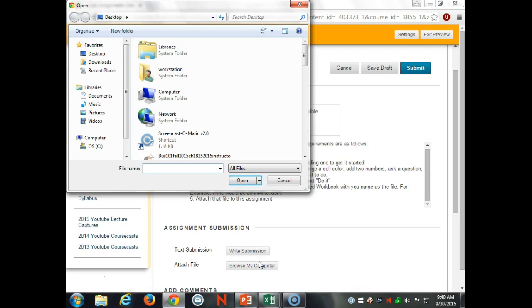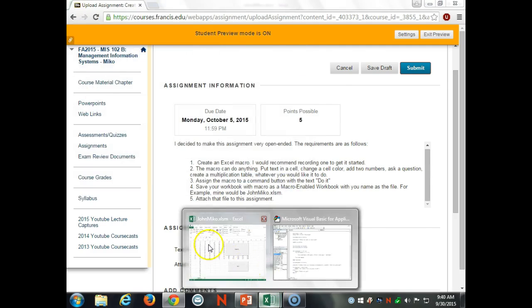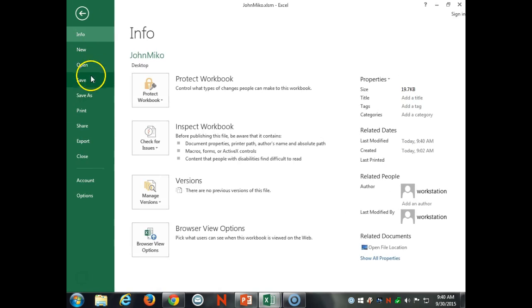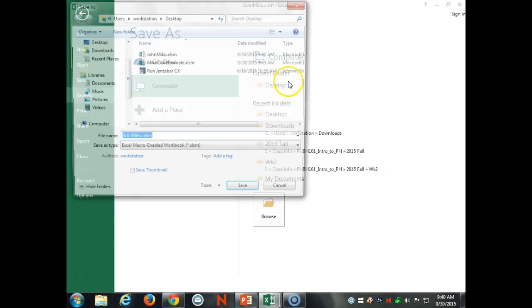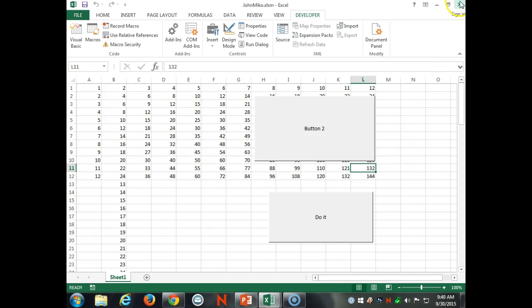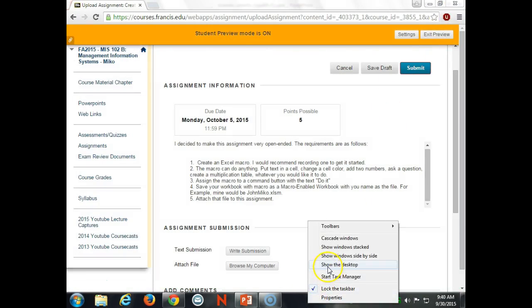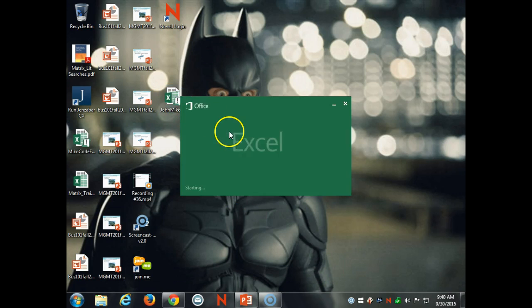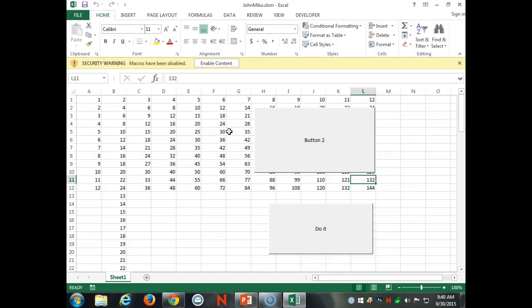Now, have you ever seen, okay, well, let's see this. So I'm going to save this. I'm going to save it on my desktop. Yeah, so I'm going to X out of it. And if I open up John Miko, my macro, you see that security warning at the top? It says macros have been disabled, and that's by default, and you have to enable them for it to run.